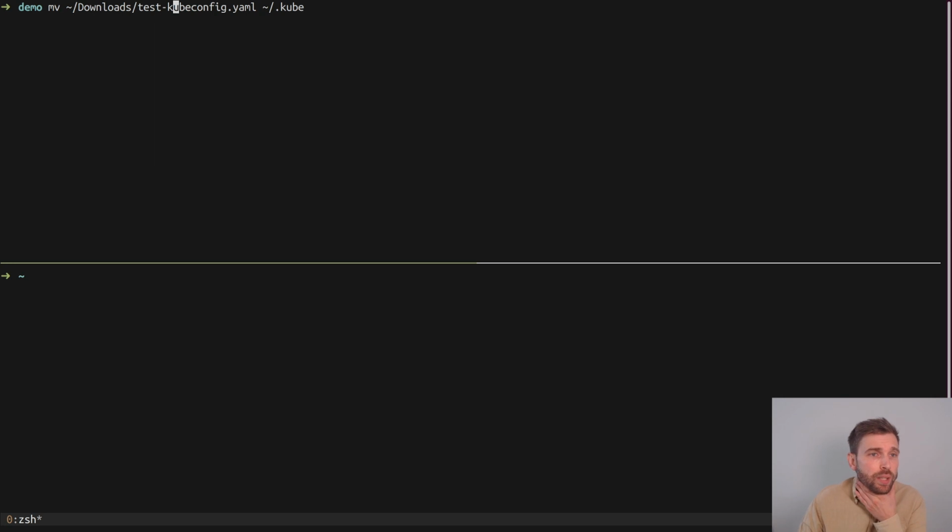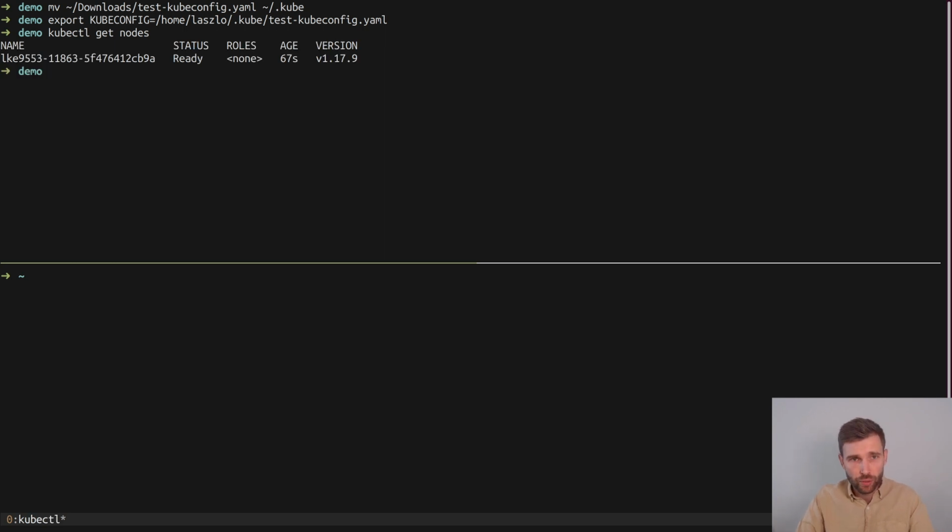So I'm just moving the kube config into my kube folder. That's where configuration is usually stored for Kubernetes. And I'm doing one more thing, which is I am pointing my kubectl command line interface to this file. So from here on, whenever I type kubectl get nodes, I'm interacting with my Linode cluster.